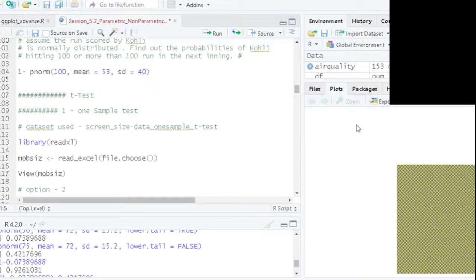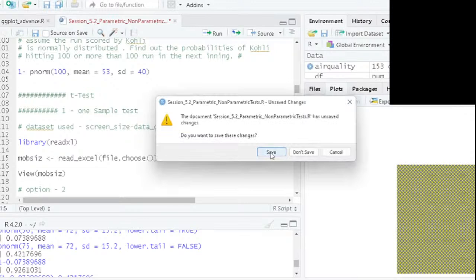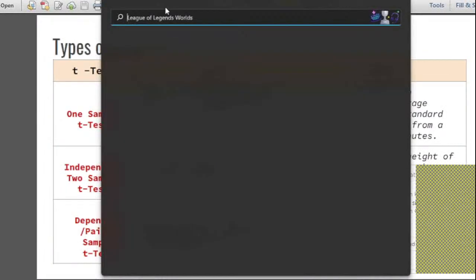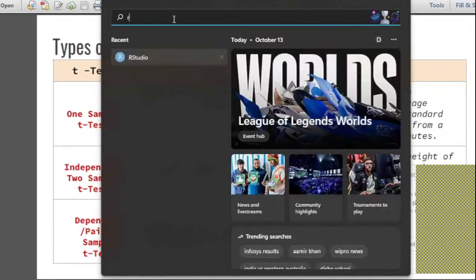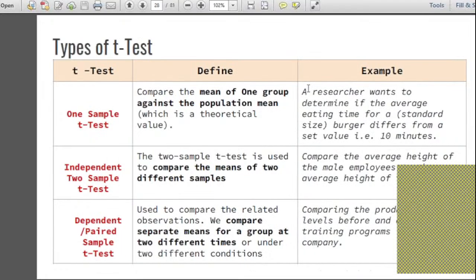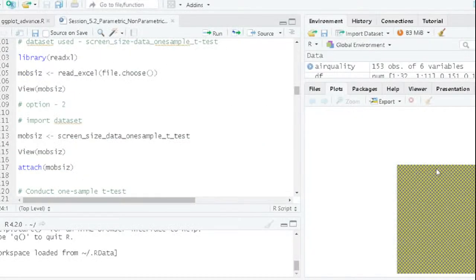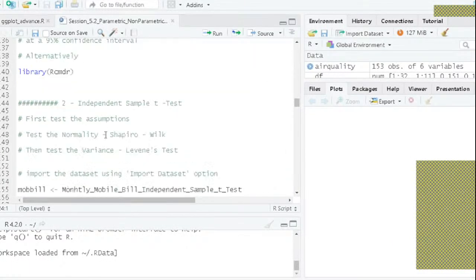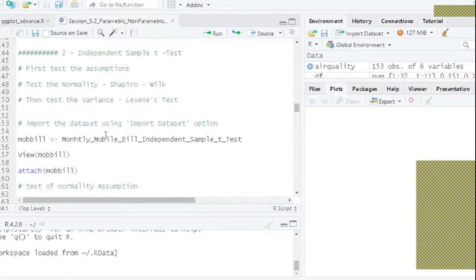Okay, just give me a minute. I think my RStudio is stuck. Okay, now can you see my screen?